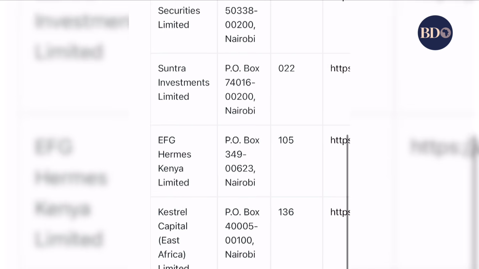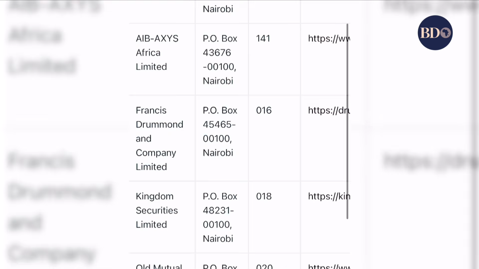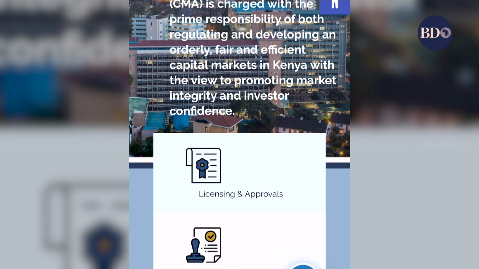However, today we will be majoring on the AIB DigiTrader platform, and I'll be taking you through how to open a new trading account with AIB DigiTrader.